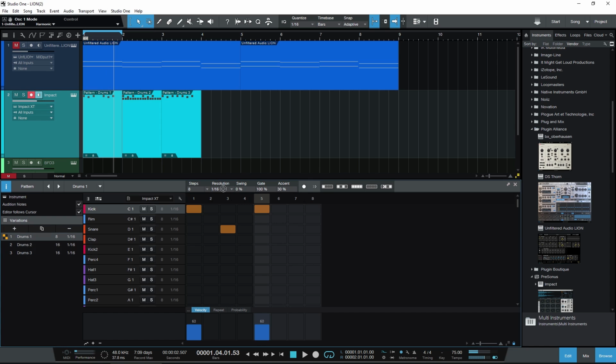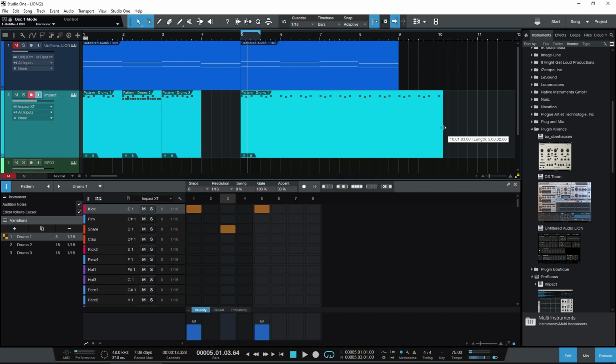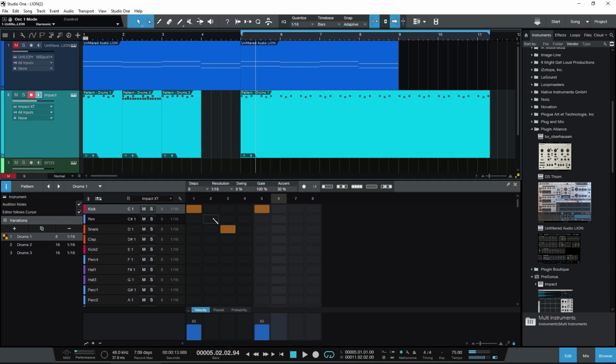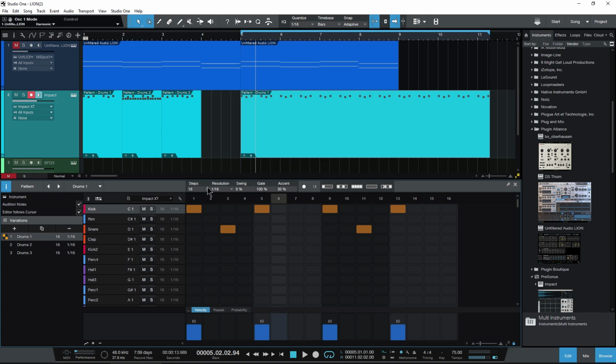So if I put pattern 1 right there, now you can see that it's just that portion there. But if I expand it, that just gets repeated over and over and over. So let's put this back to say 16, maybe take it up to 32. Now you can see what happens right here. A little bit different now.